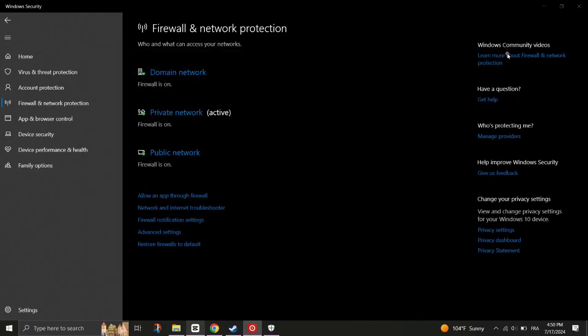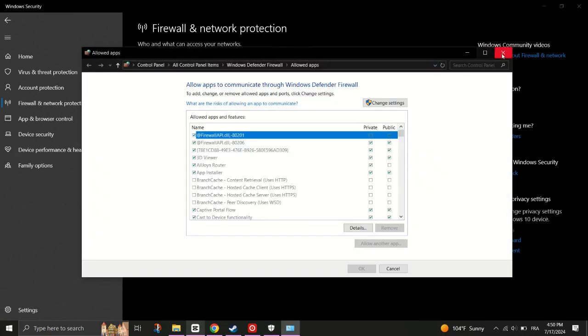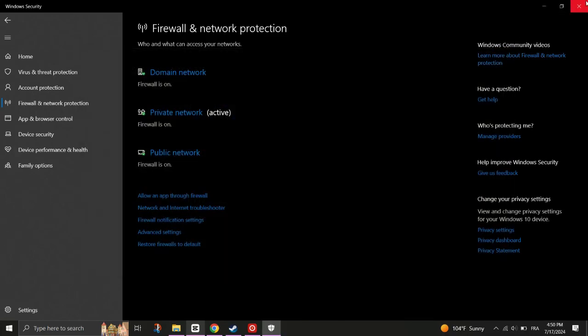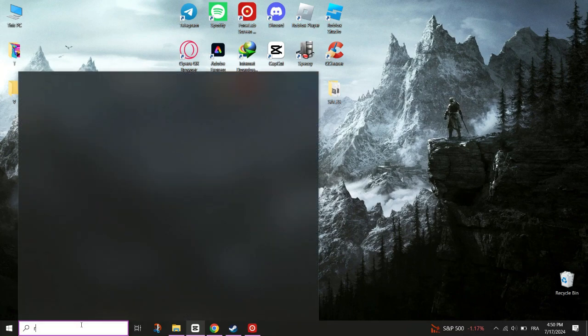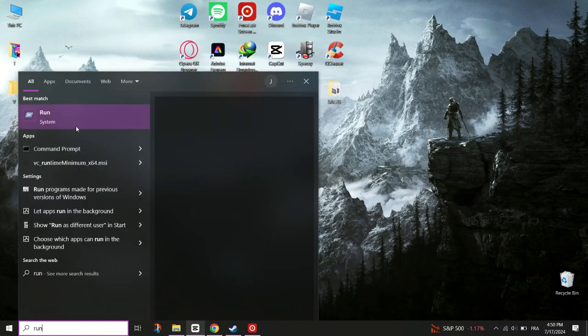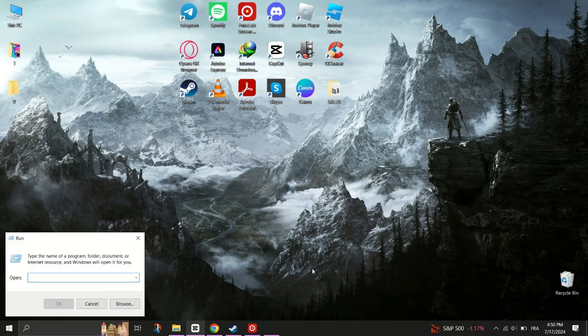Fourth method is to clear Steam local app data. Open the Run dialog by searching for Run in the Start menu. Type Local App Data and hit Enter. Find the Steam folder and right-click it and then select Delete and confirm the deletion if prompted.